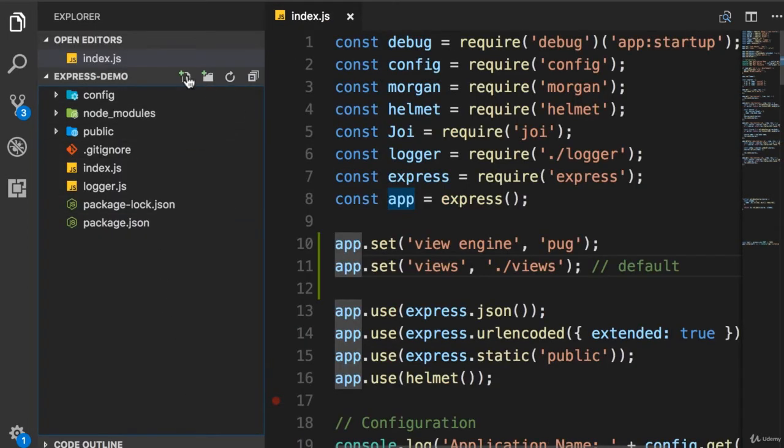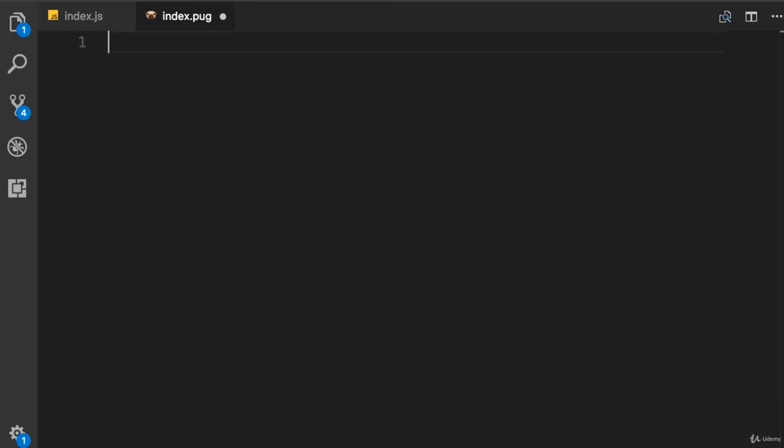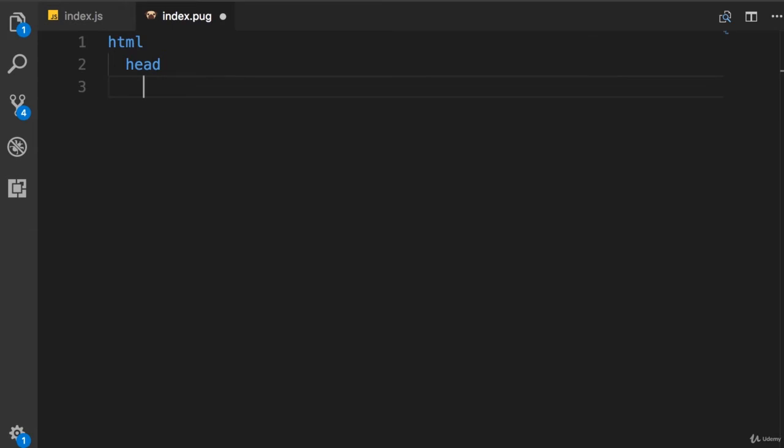Now, let's add a new folder here. Views. Inside this folder, let's add a new file. We can call it index.pug. With Pug, we can define our template using a syntax like this. So we can have an HTML element. Then inside that, we can have head. Then we can have the title element. And we can set a value for this dynamically using the syntax. So we add an equal sign and then the name of a variable that we will set at runtime. I will show you how that works later.